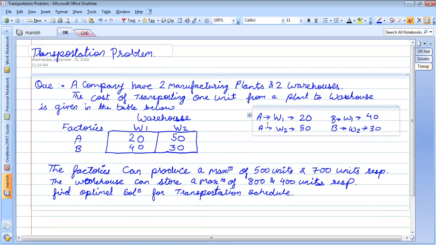Say for example there is one factory at Bangalore. From Bangalore to Ibrahimpatnam, the cost of transportation is 40. From Bangalore to BN Reddy is 40. From Bangalore to NGO's colony is 30. Some transportation cost is given. So there are two factories and two warehouses, and the transportation cost of one unit is given. Is it clear now? Yes, sir.